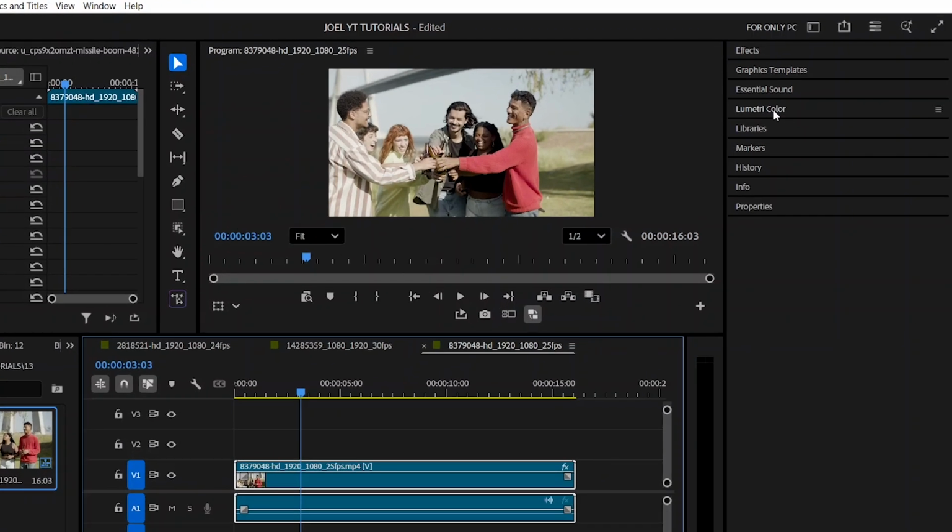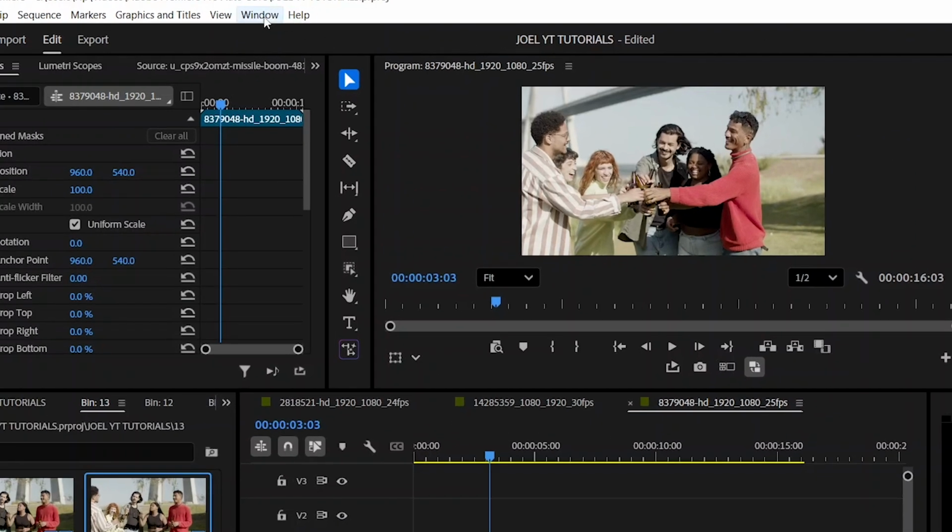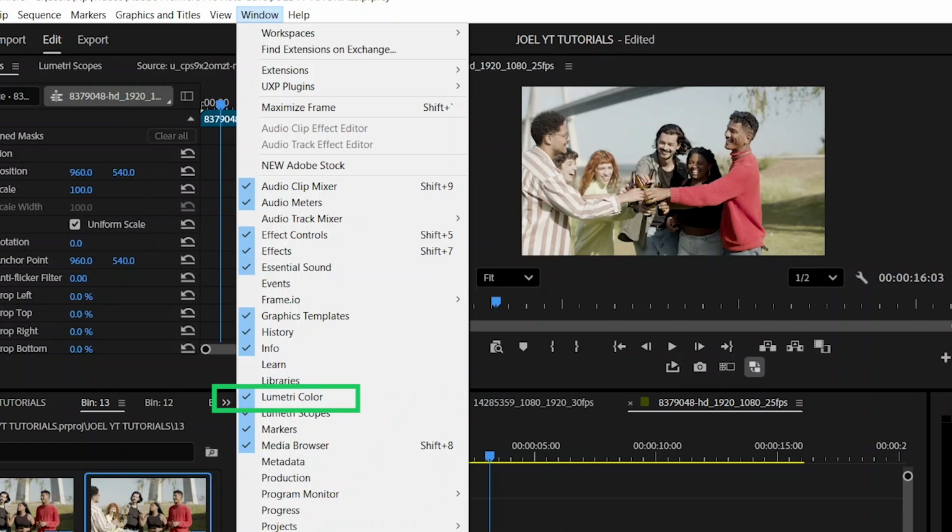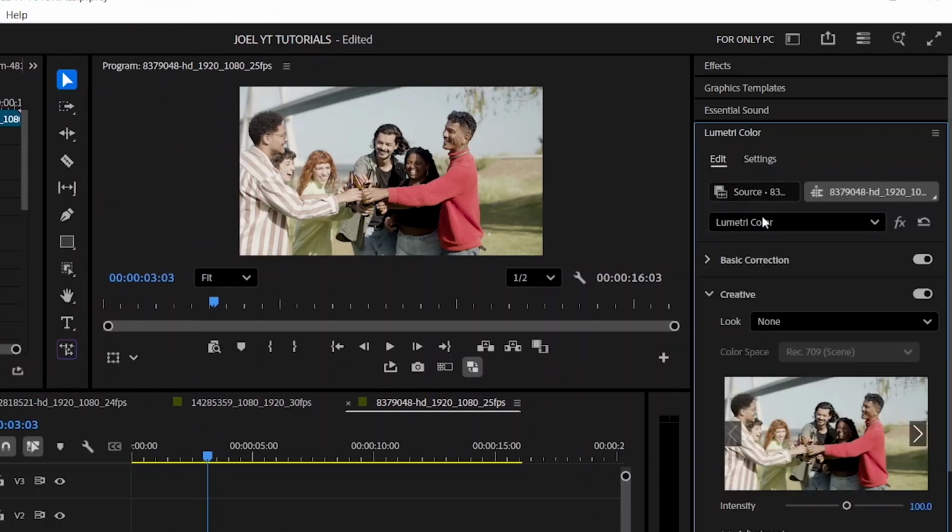So you just come here to this place, Lumetri Color. This place here, Lumetri Color. If you can't see your Lumetri Color, you should come here. This is it here. Highlight it. It's going to display here. So go here to your Lumetri Color.